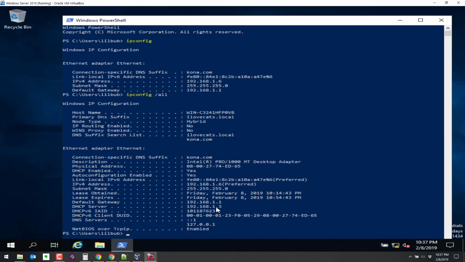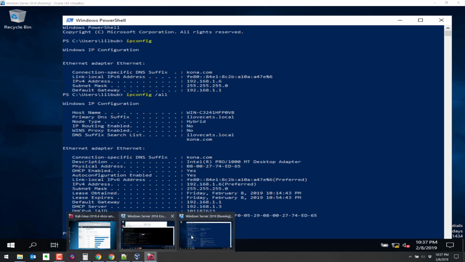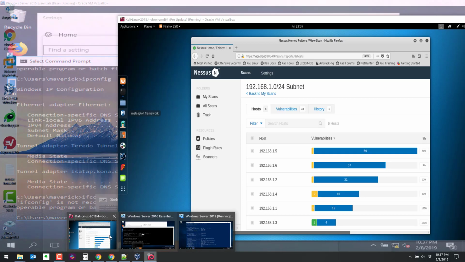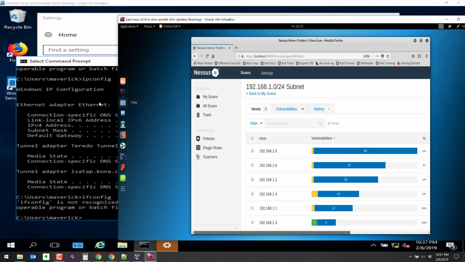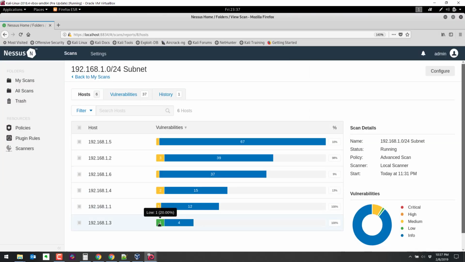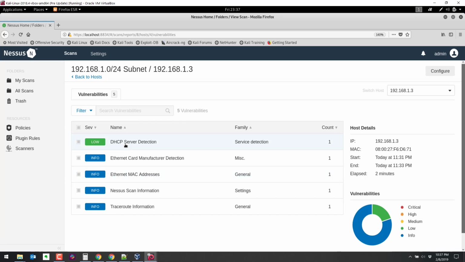So there's only three machines on this network. There is 1.6, this machine. There is 1.5, this machine. And there is 1.4, the Kali machine. So 1.2 is VirtualBox, and so is 1.1, and so is 1.3. So let's take a look at what 1.3 has: a low finding, DHCP server. So that is the DHCP server running on VirtualBox.